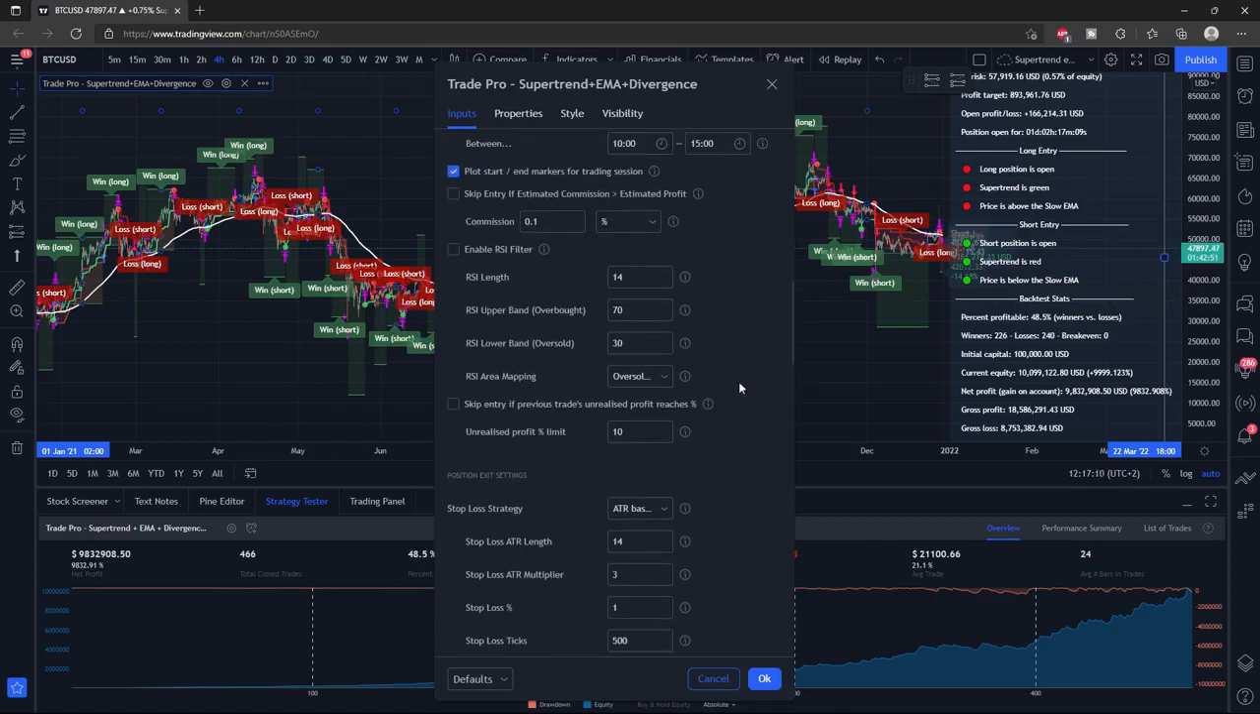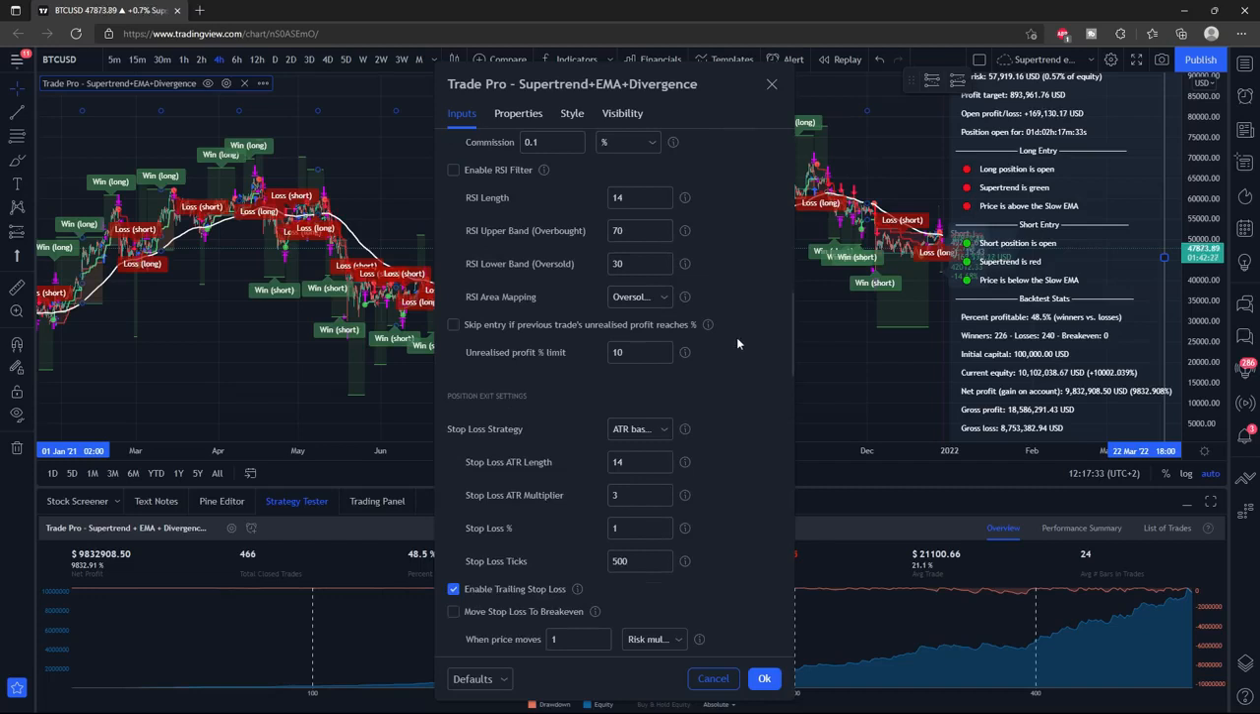There's also an RSI filter, so you can have it only enter trades when the RSI is oversold, or only when overbought. So you can see here, oversold territory, long, overbought territory, only short, oversold territory, only short, overbought territory, only long. You can choose your parameters there as well for the RSI.